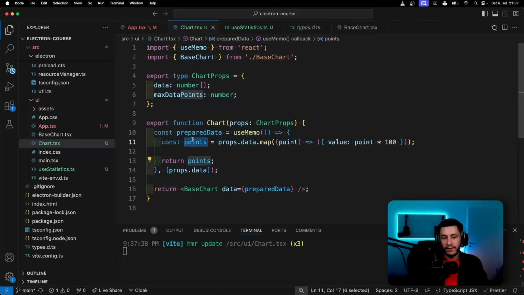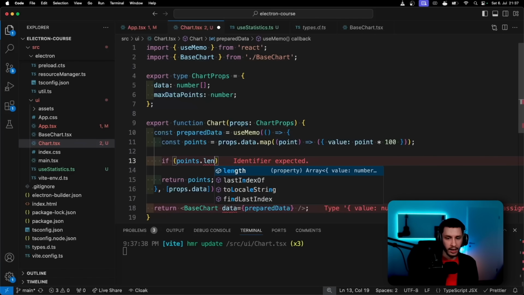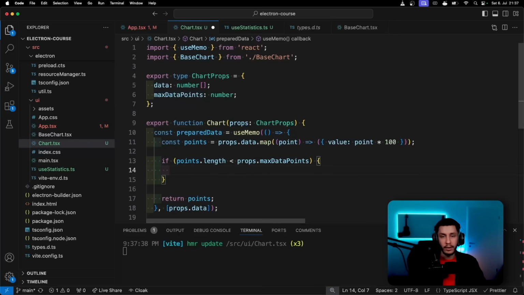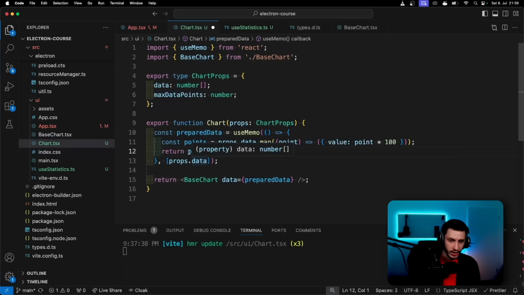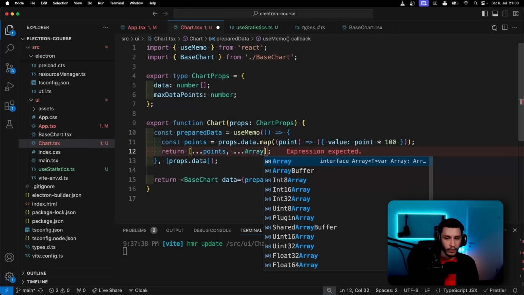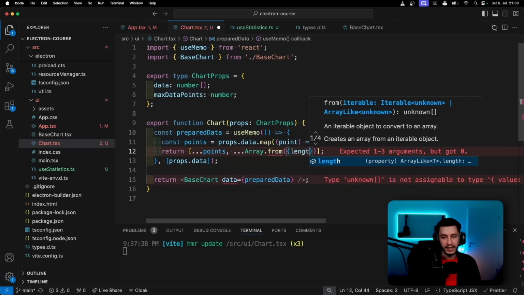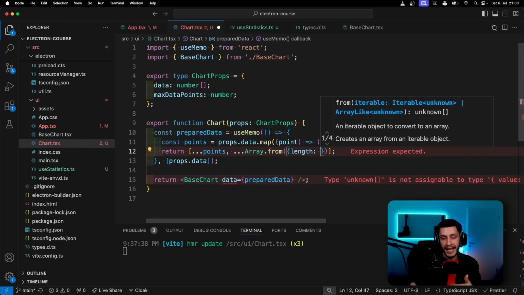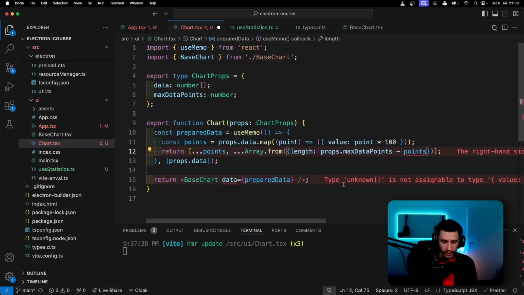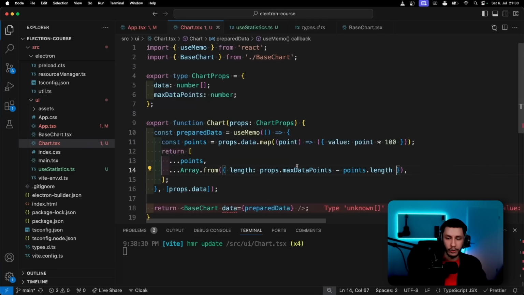And now we can say if these points don't have the right length, so if points.length is less than props.maxDataPoints, then we can just append more data points in the end. Or another solution for that, which is even simpler, is actually just going ahead and saying, I want to spread my points, and then I want to spread an Array.from. And then we say the length of the array that I want to add to the end is props.maxDataPoints minus points.length. So basically we are creating an array at the end right here.